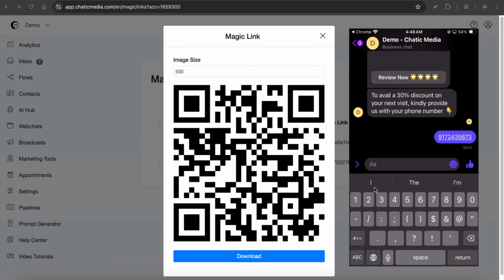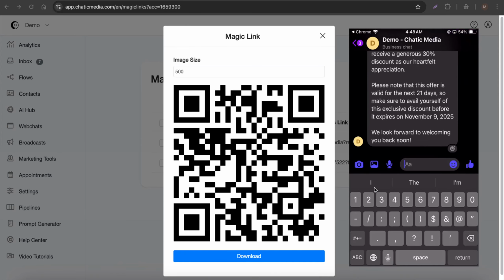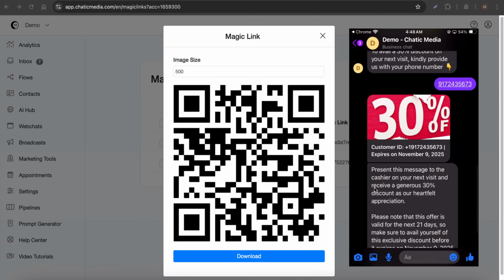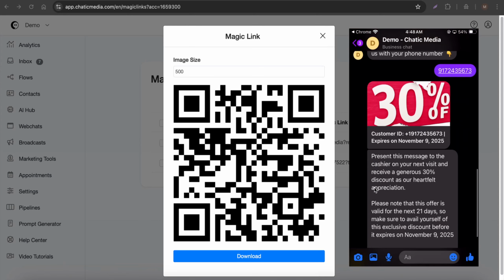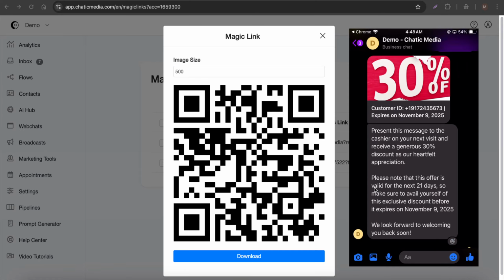So here we receive the message, to avail 30% discount, please share your phone number. So I provide the phone number as well. So here it sent me the discount coupon, customer ID, the phone number is here, and also it says expires on November 9. So today's date is October 20. So it actually adds the 21 days over here, and it also says present this message to the cashier on your next visit to receive a generous 30% discount as our heartfelt appreciation. Please note that this offer is valid for the next 21 days. So please make sure to avail yourself of this exclusive discount before it expires on this same date. We look forward to welcome you soon.